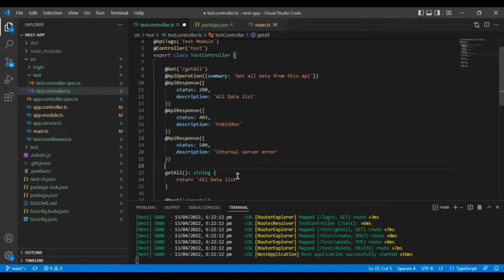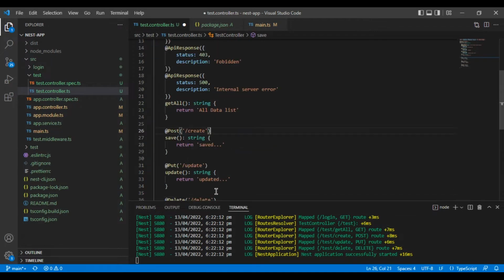So this is how we can add description of Swagger, because in Node.js with Express we need to add it manually, and if you miss indentation, then it will not load the UI properly. So here I would say it is very easy to manage or add description and API details.